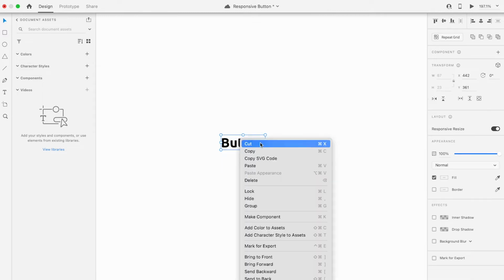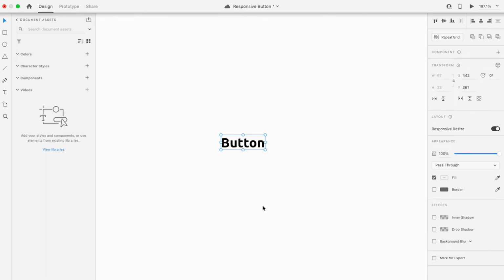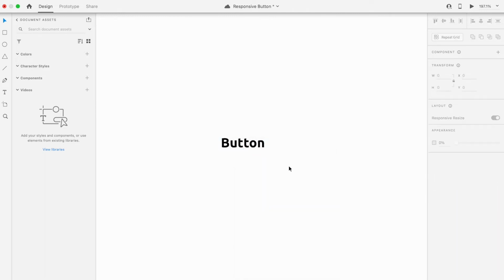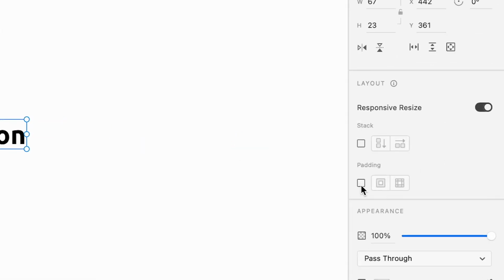Select both items and group them. You can now select the group and click on the padding button and select the internal padding. I went with the following dimensions: 8 for the top, 24 for the right, 8 for the bottom padding, and finally 12 for the left.